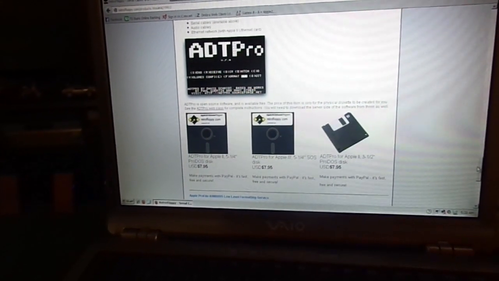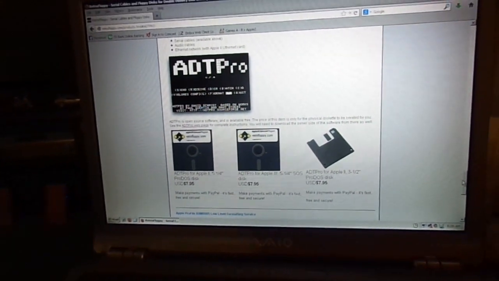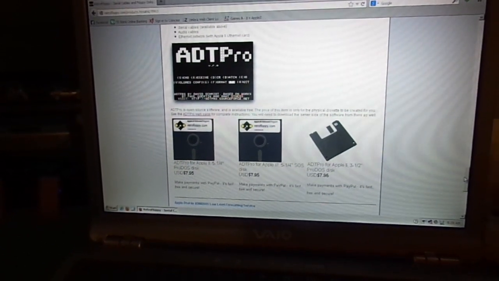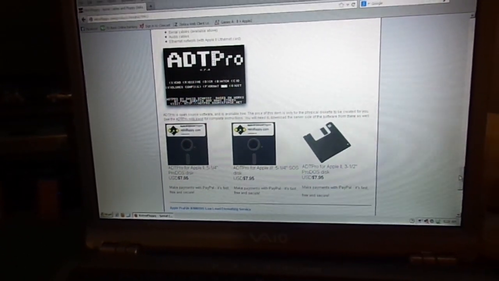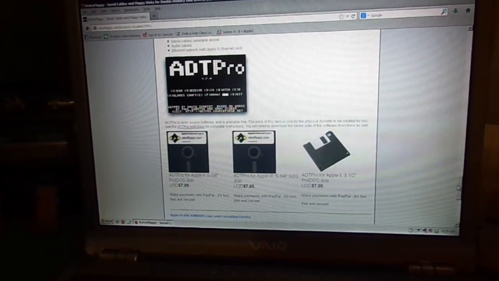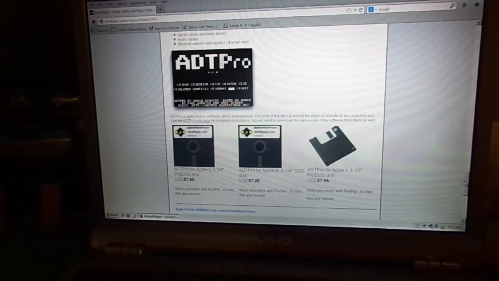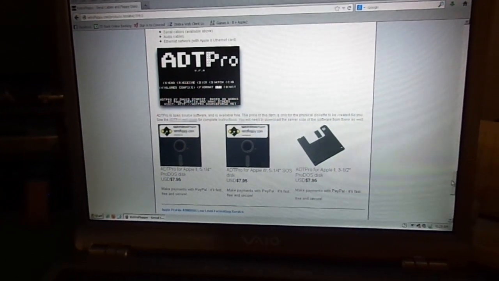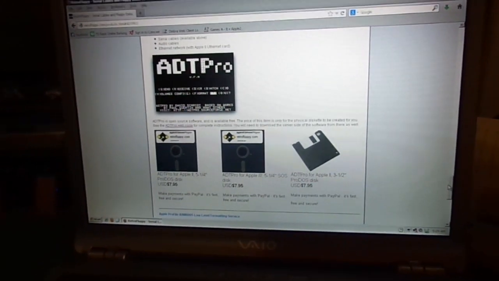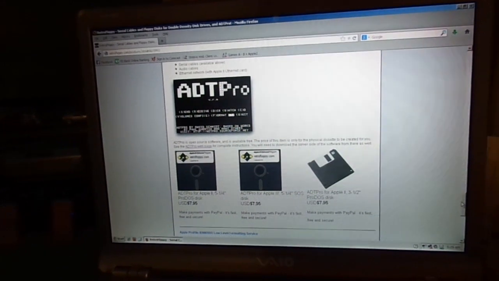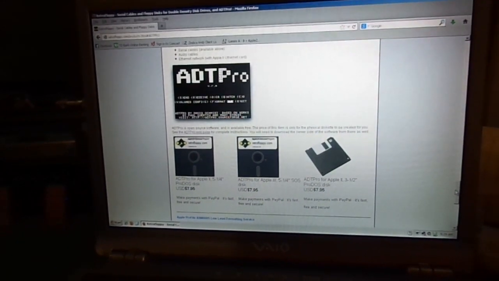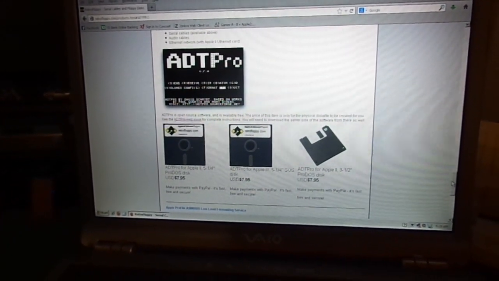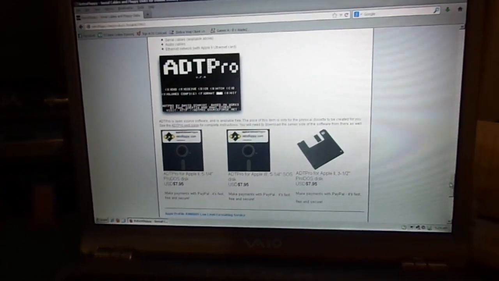RetroChad did an excellent video on how to use ADT Pro on Linux using audio transfer. That works on the Apple IIe, the Apple II, and I believe the Apple II Plus. Audio transfer uses the old-fashioned cassette interface to transfer, send, and receive data to and from the machine. It's slow as hell, but it works.